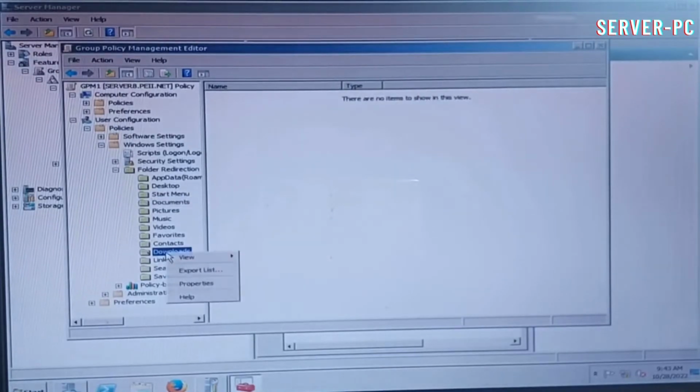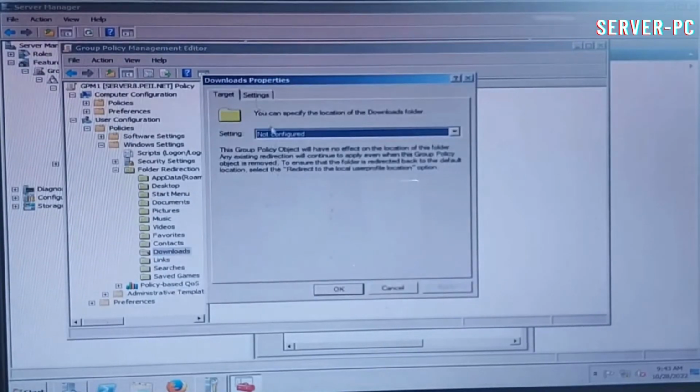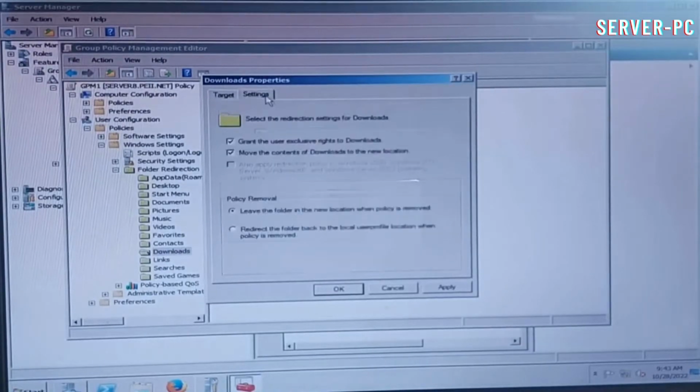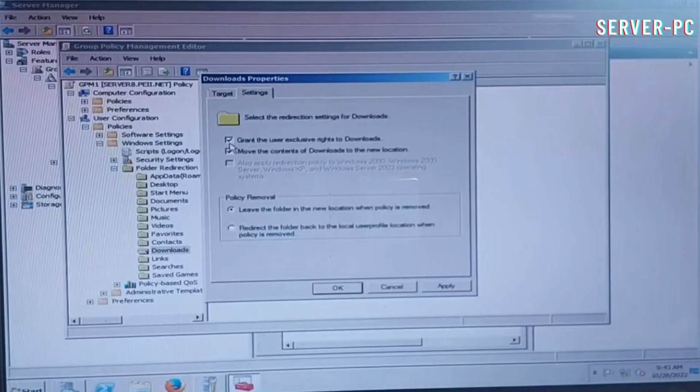In the case of the downloads, I want the user to have exclusive rights to all the files that he has downloaded in the client PC he is using, and for the server PC not to access the downloaded files. So I leave the Grant Exclusive Rights to Downloads checked and click OK.